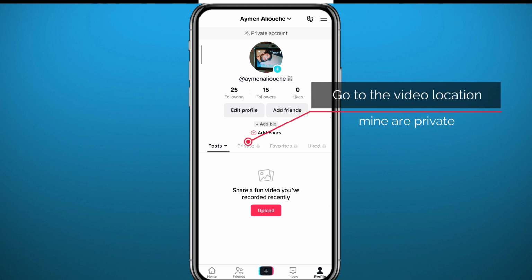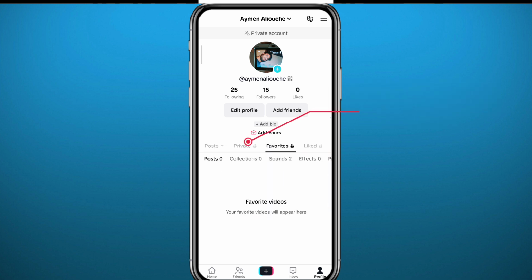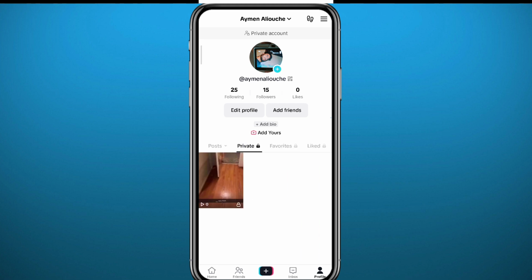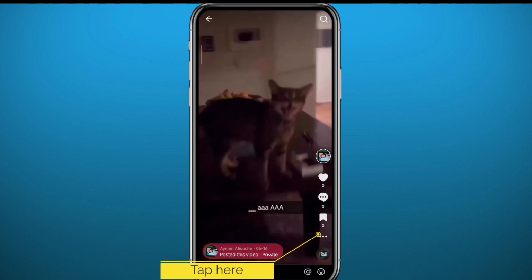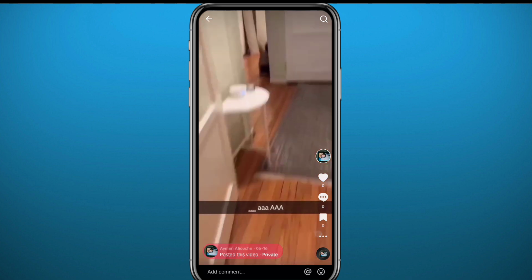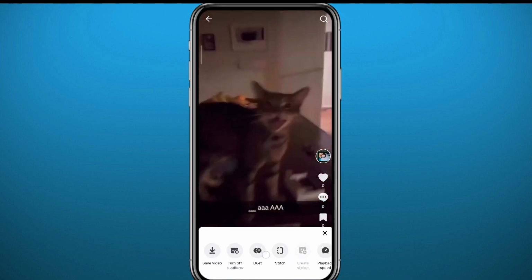Here it is in my private list. You can find it in your posts, favorites, whatever. Anyways, let's go back to my video. So I go back to private, open the video that you want to delete, of course. Now tap on the three dots in the bottom right corner of the video right here. A menu will pop up from the bottom. This little menu has a lot of options here.